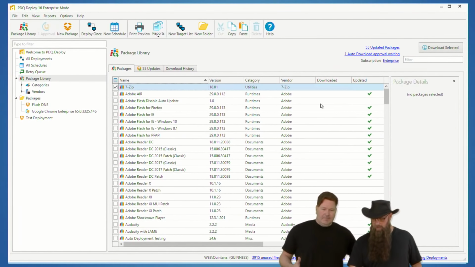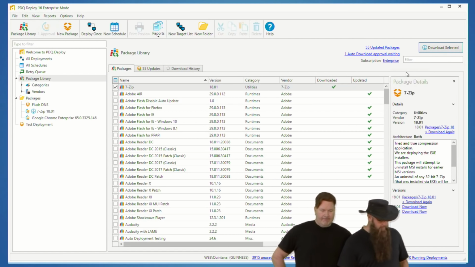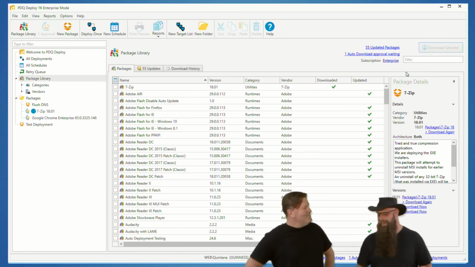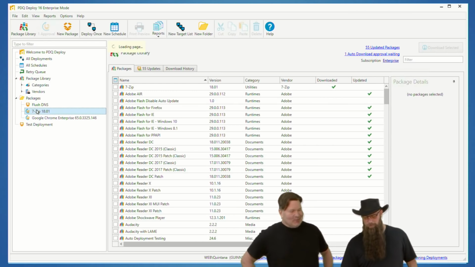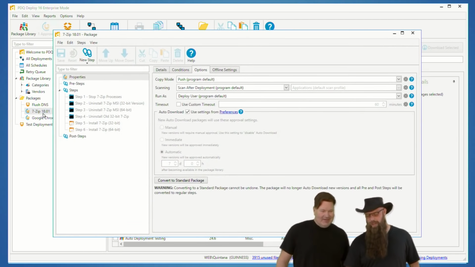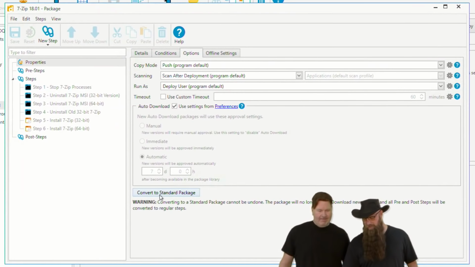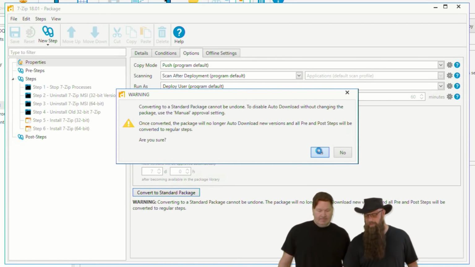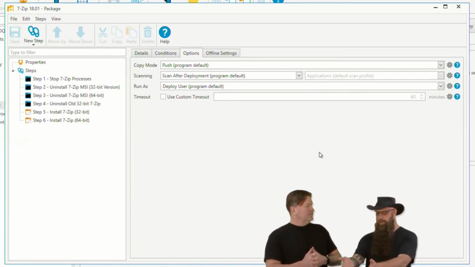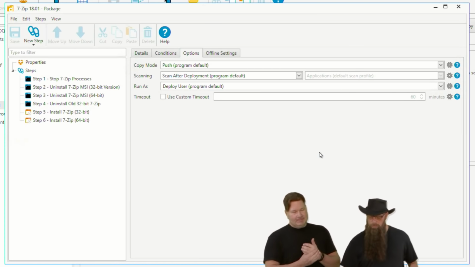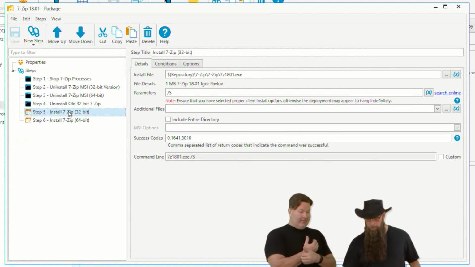We'll just grab the wonderful 7-zip. 7-zip has been downloaded so many times, a million times just for us, because it's so quick and easy. I'm going to convert this to a standard package, so I'm going to go to options. There's convert to a standard. What this means is the next version of 7-zip, this particular package won't get updated. But we can go in and take a look at and change these.